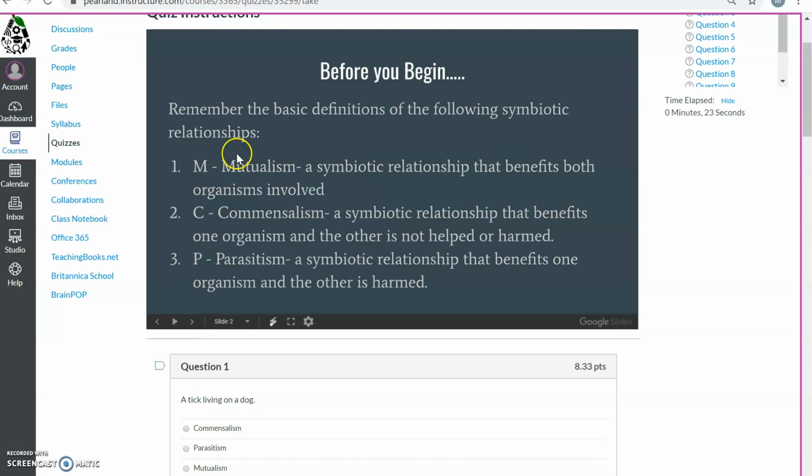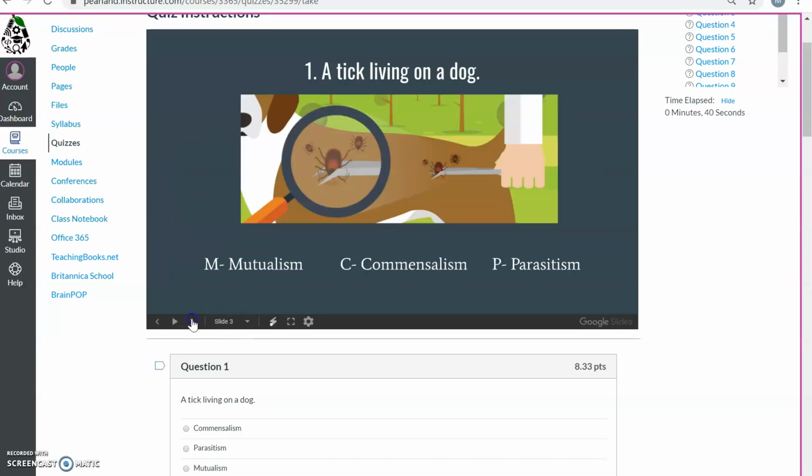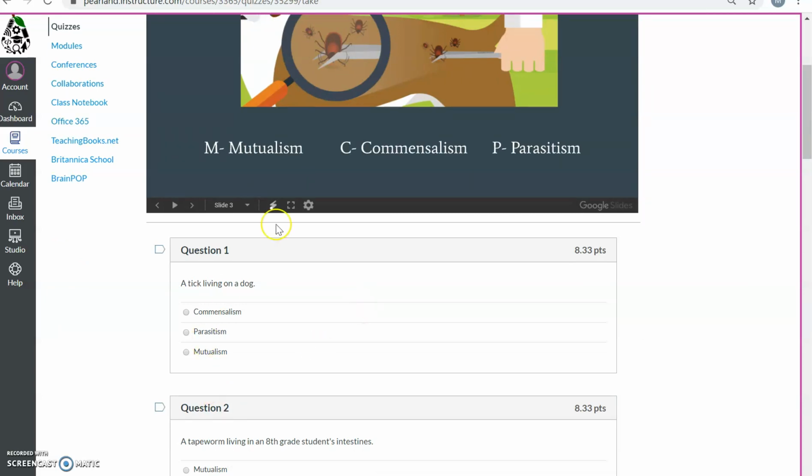Just telling you again, mutualism, they both benefit, both are happy faces. Commensalism, one is happy, one doesn't care. Parasitism, one is happy, the other one gets hurt. So it's sad. And you're just going to go through the slides. So number 1 goes with question 1. A tick living on a dog. You have to select, is it M, C, or P? Put your answer and then move on.